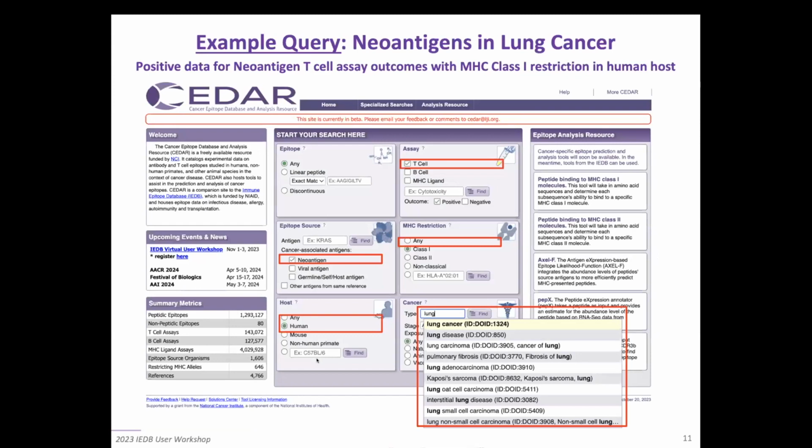The first example I want to show is how to search for neoantigens in lung cancer. Here we use the checkboxes. We deselect all of them and just keep the neoantigen box selected. For this example, we are interested only in human and in T-cell assays and in class 1 restricted epitopes. And as I mentioned earlier, we start typing lung, and then we get the disease tree that we have in CEDAR, and then you can select the lung cancer here.